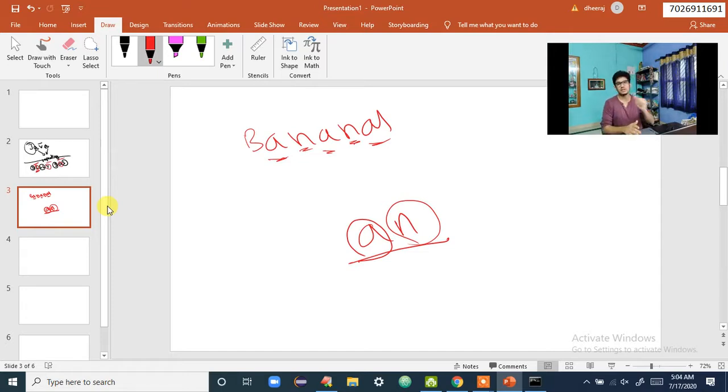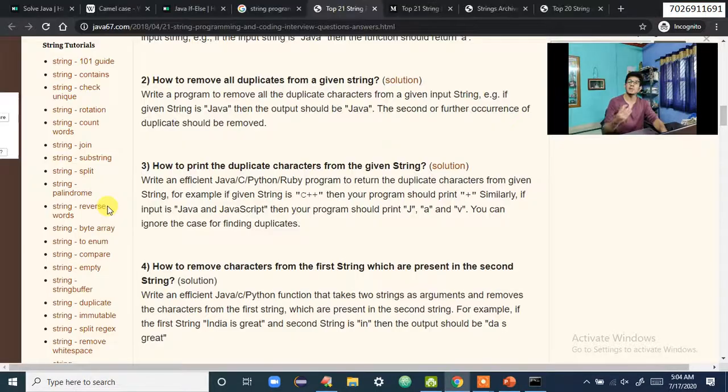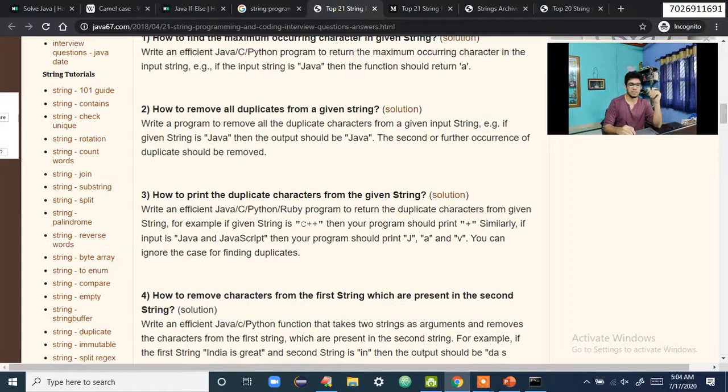So that is this program here. Print those characters which have a duplicate, meaning 2 or more. So that's what it is. So, print the duplicate characters from a given string. I hope you have understood.